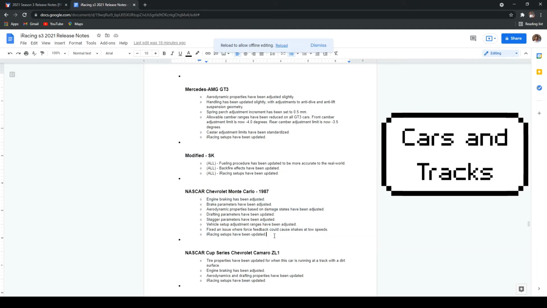All right, NASCAR Legends Chevy Monte Carlo 87. So we have the engine braking adjustment. It doesn't tell us exactly what. Maybe I could find that at some point. But for those who don't know, engine braking, I believe, is when you're off the throttle, the engine has the effect of slowing the car down.